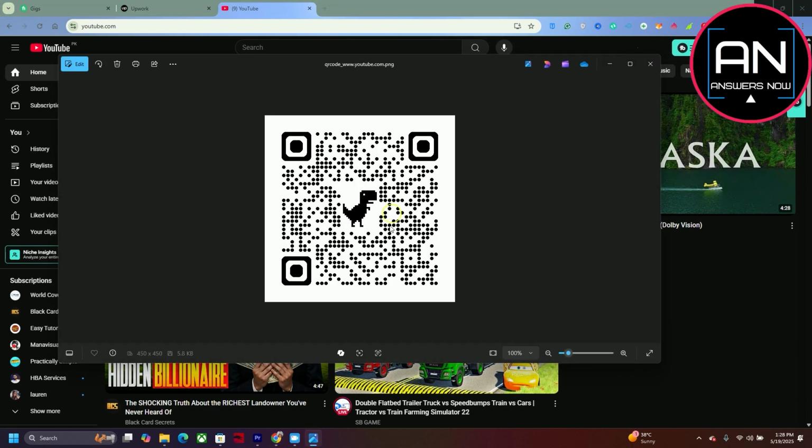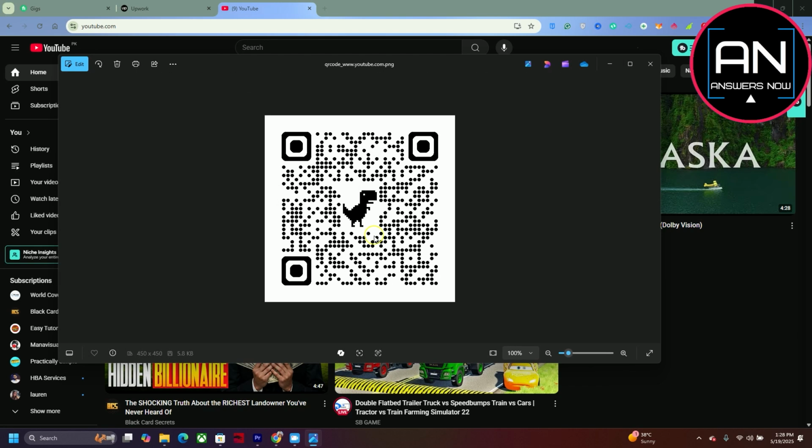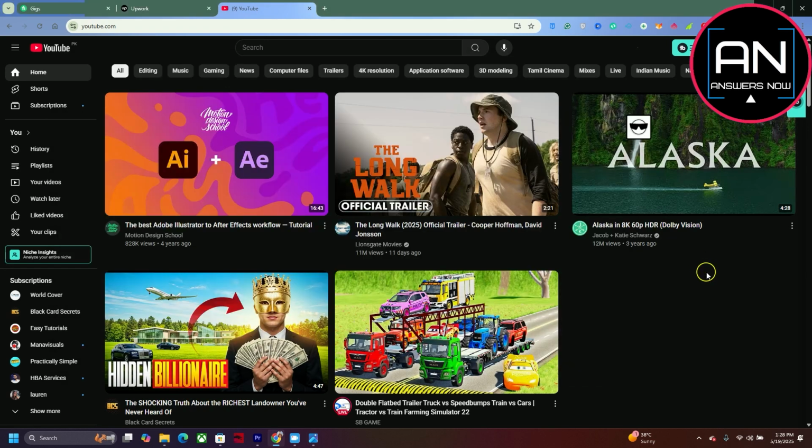You can open it right up, and then it has the little dinosaur in the middle, and all you need to do is take this QR code and you can put it anywhere. This will direct you right to YouTube, which is the link that we decided to open. So you could put any link, any browser or any website, and then just create the QR code with that button. So that's pretty much it for this video. That's how to create a QR code with Google Chrome.